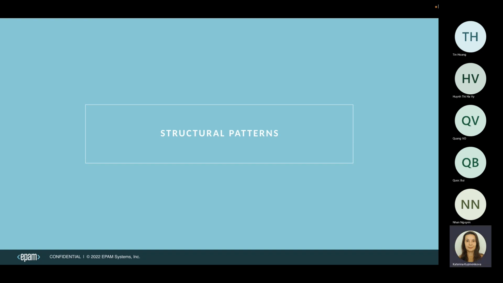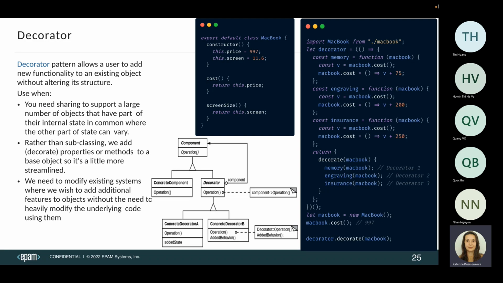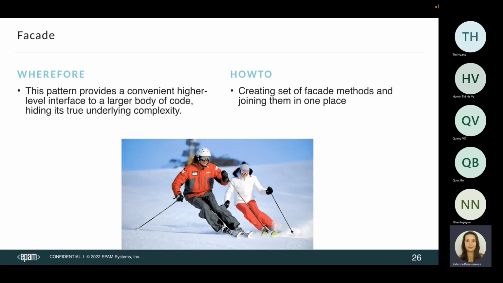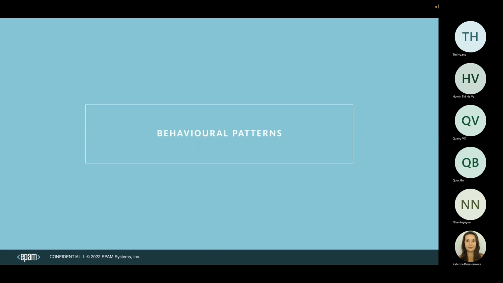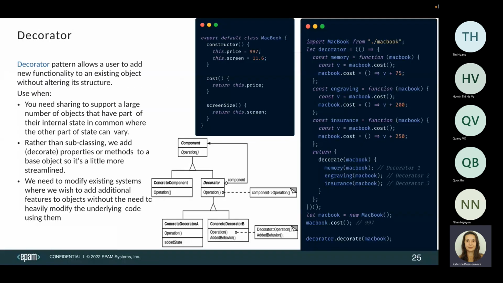Okay. So let's go to the structural patterns. Here we will take a look at a few new patterns: decorator, facade, and then just making conclusions. About the decorator, to be honest, I faced this pattern very often.